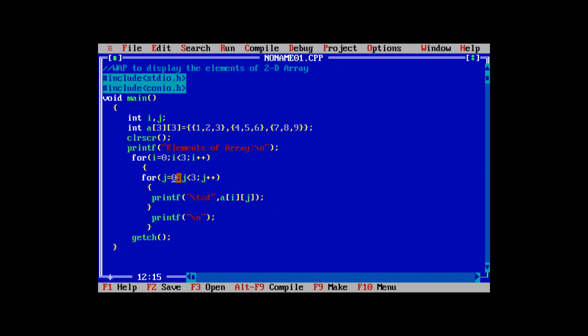Then it moves to the inner loop. Now j is 0, because this is the starting phase. Check the condition. 0 is less than 3. The condition is true. It moves to the inner side. So this is 1 and this is 0. At the 1 0 location it is printed as 4. Again it moves to the inner loop only, not the outer loop, because the inner loop is not terminated yet. First the inner loop will terminate, and only then it moves to the outer loop. So at the 1 1 location it will print 5. In the same way, at the 1 2 location, 6.